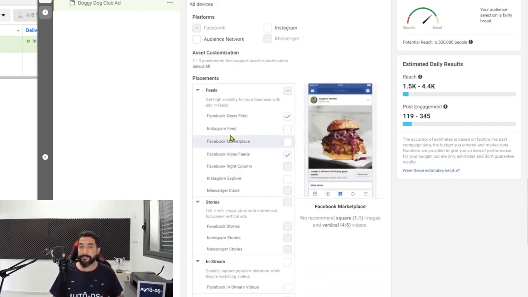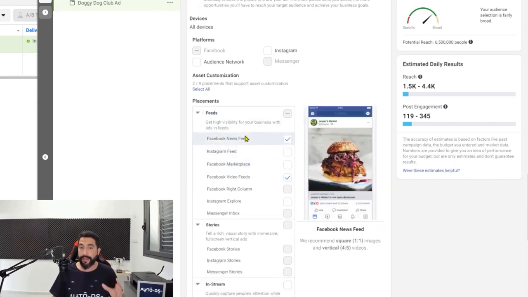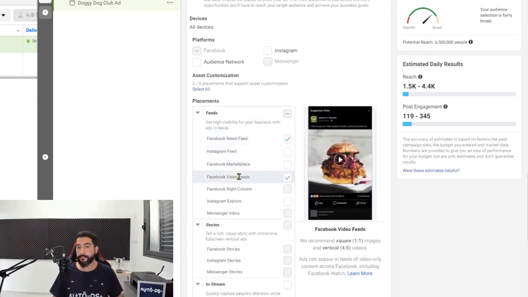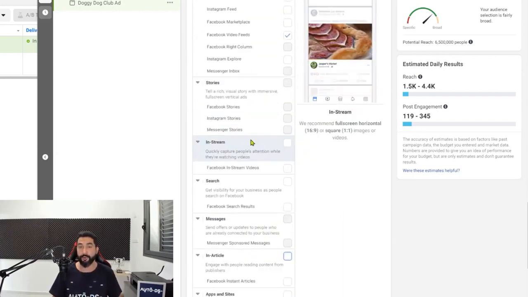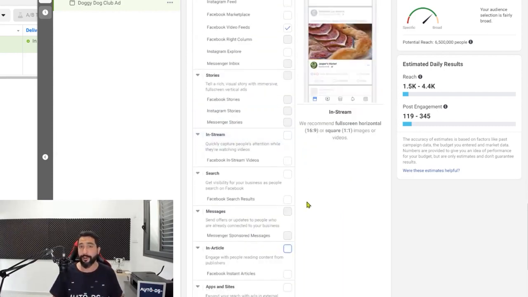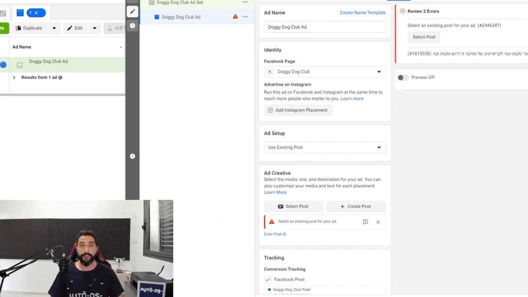This means that Facebook will only show your ad in the regular news feed and in the videos feed for people who like to go to the videos feed and just keep scrolling and check out all kinds of cool videos. They're also going to see your video along the way. Now on the next screen, you are finally on the ad. We're done with the campaign, we're done with the ad set settings, now we're finally creating the ad.